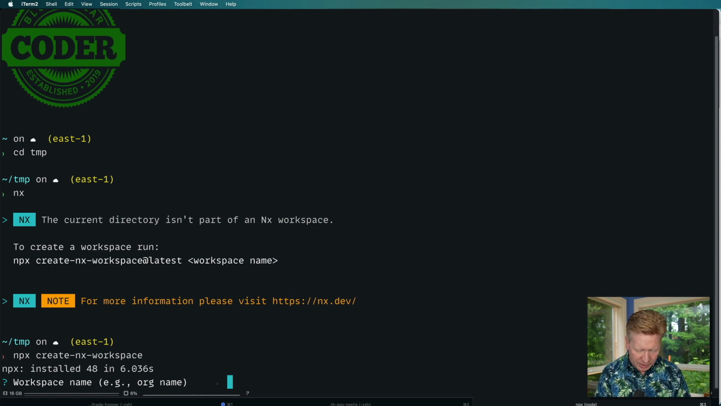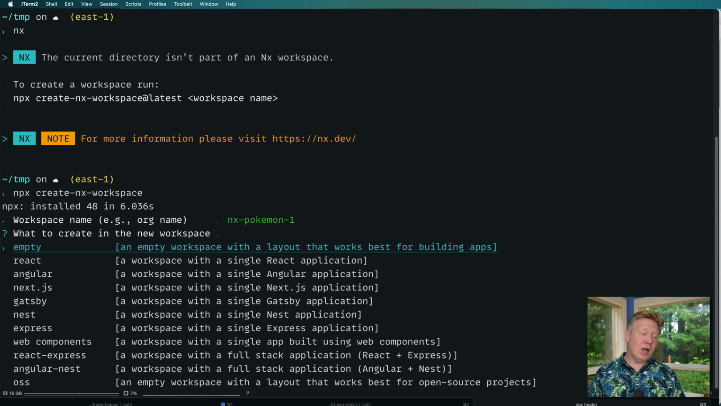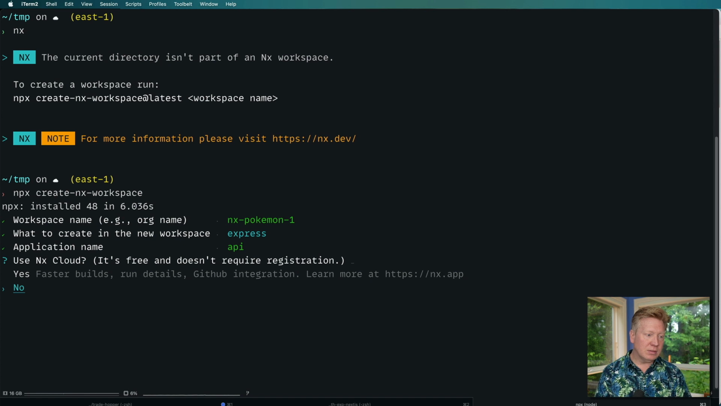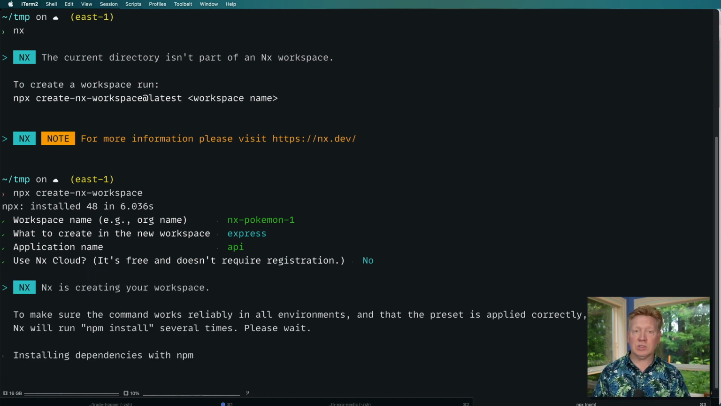Okay, so let's decide on a name. I'm going to call this NX Pokemon 1 because we're going to do a little bit of Pokemon stuff in here, and I get the feeling this is going to be the first of multiple videos around this. So I am going to start off with an Express app in here. We're going to start from the API and work our way up. So let's do API in here. And no, we're going to skip that, so we'll just let it roll.